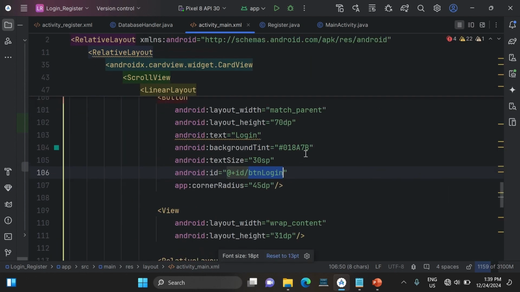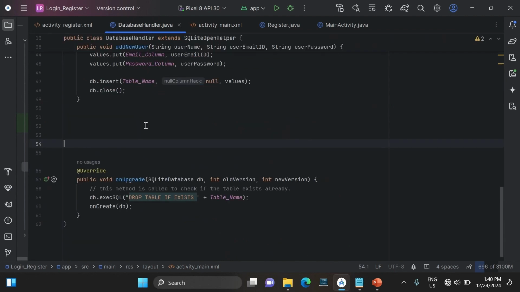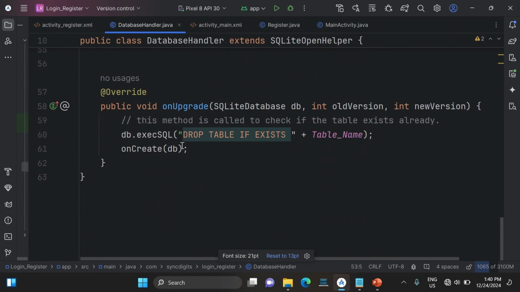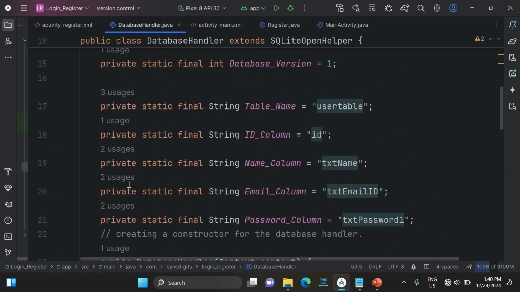Okay, so this is the design view. All right, so the button here, we'll give it btn_login as the ID, as you can see here in line 106. We've created this design before. I will link the video in the description of this video. Okay, so go to database handler. We also created this one before.